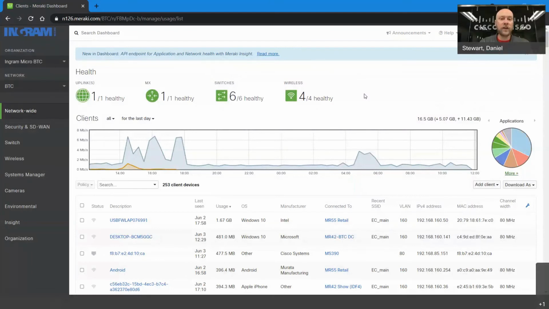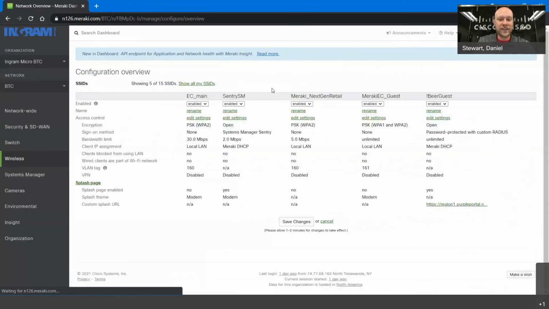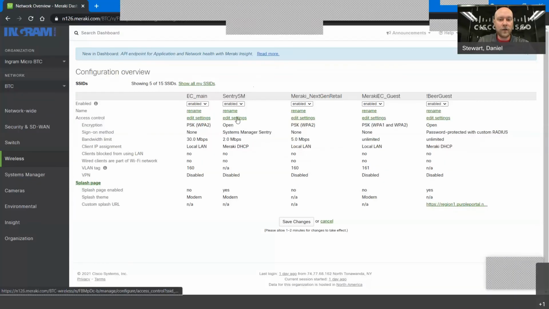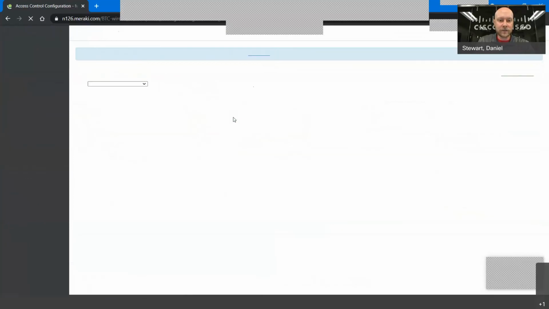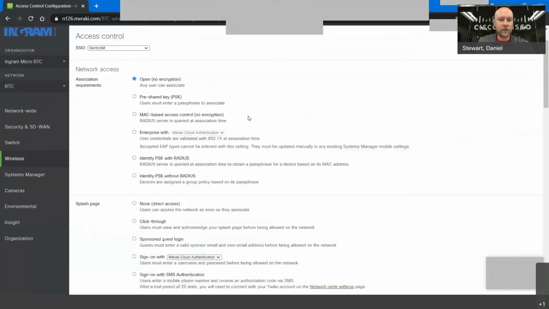So the built-in wireless settings on an MX firewall appliance are relatively limited in relation to the wireless settings and functionality of a traditional standalone access point in the MR wireless family from Meraki. Since our environment does have a bevy of wireless access points of the MR variety, one thing I want to show you is the ability to create a specific network that we've called Sentry for Systems Manager. If we look at the settings, we can create this network that will be open enrollment for the time being.